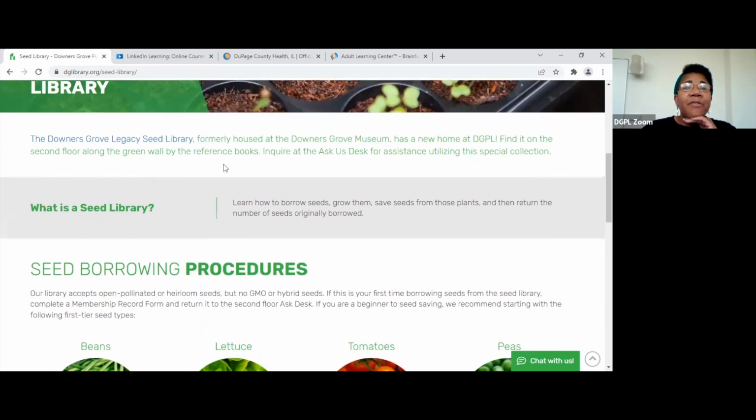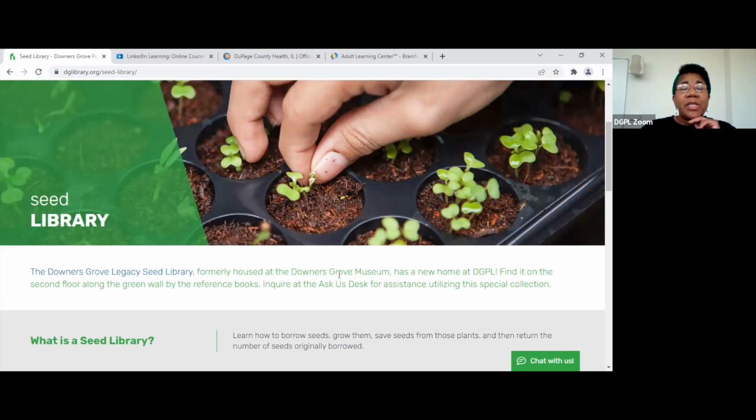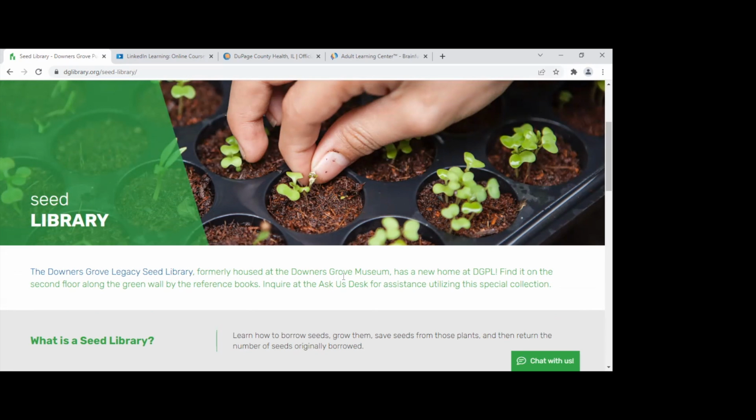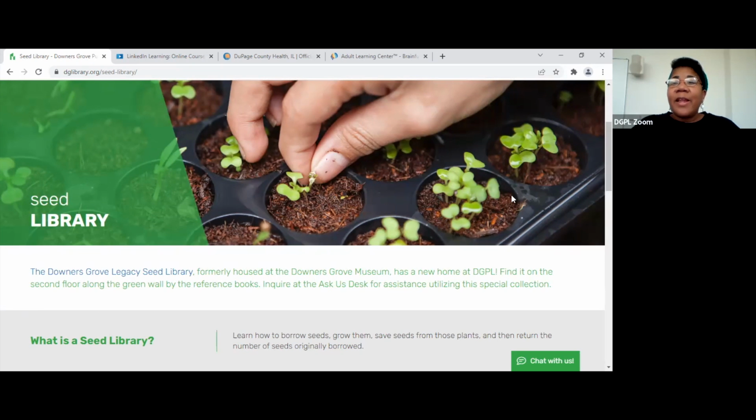And I never knew this. I've never been to the one at the Downers Grove Museum. Every time I've ever known it, it's been here. But it moved, I guess, from the Downers. Actually, it moved. Yeah. So now we house it. Got it. Years ago.